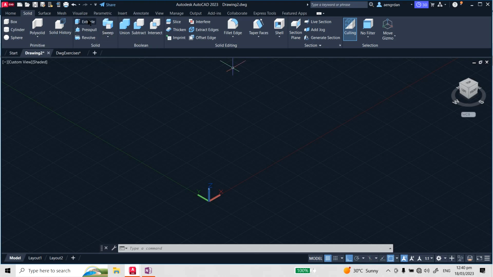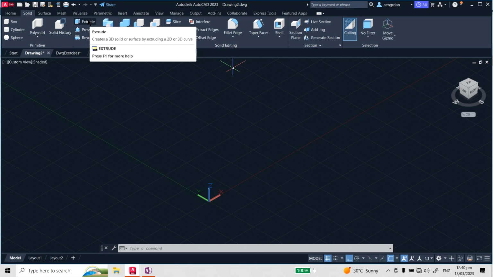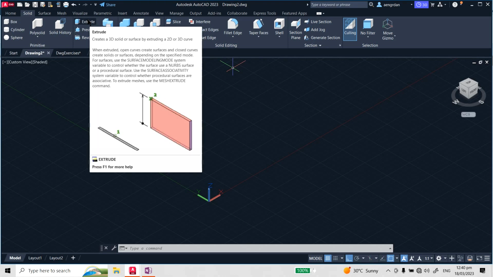For the Extrude command, it says here it creates a 3D solid or surface by extruding a 2D or 3D curve. So from a 2D plane or curves, of course, if that 2D curve is closed, then we can consider it a plane, and if we extrude that, it will make it a 3D solid. But it also says here that it can create a 3D surface.